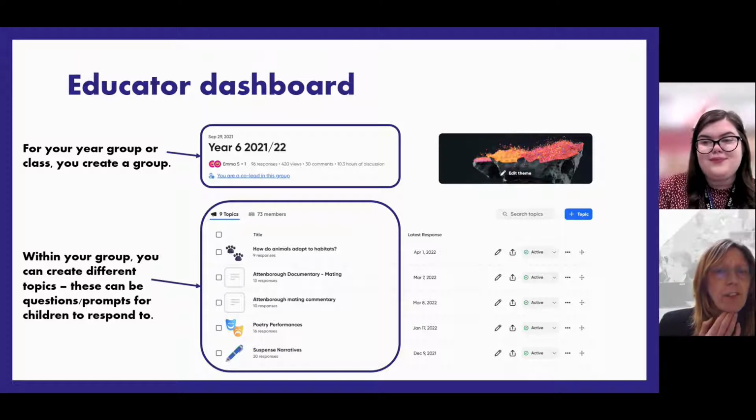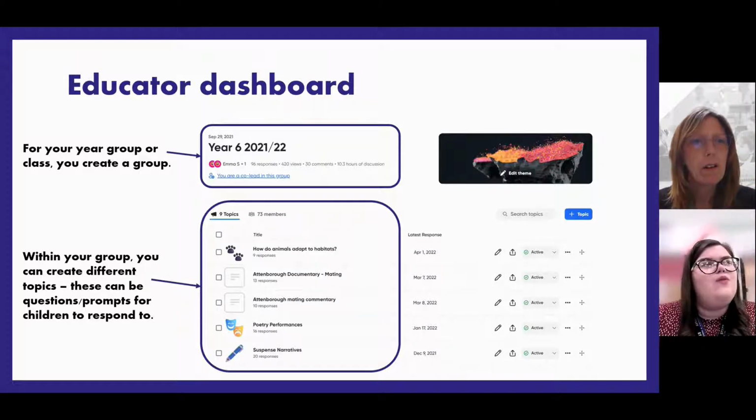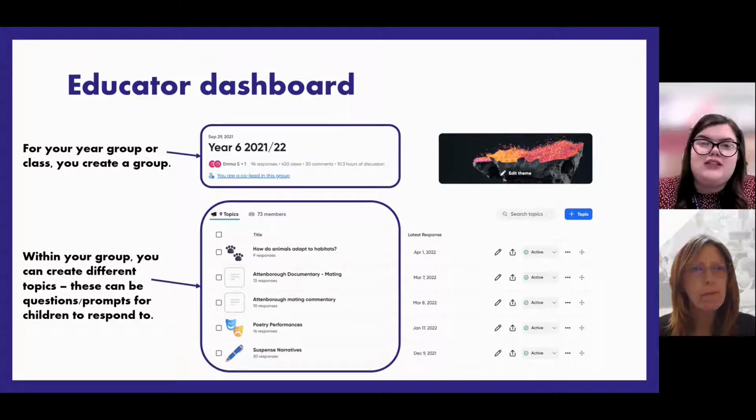Emma, sorry, can I just ask, do they use it for reading at all as well? We were mainly using the reading progress tool, but I think mainly our focus for Flipgrid has been for our foundation subjects and for English, for writing so far. Yeah, no, that's great, thank you.